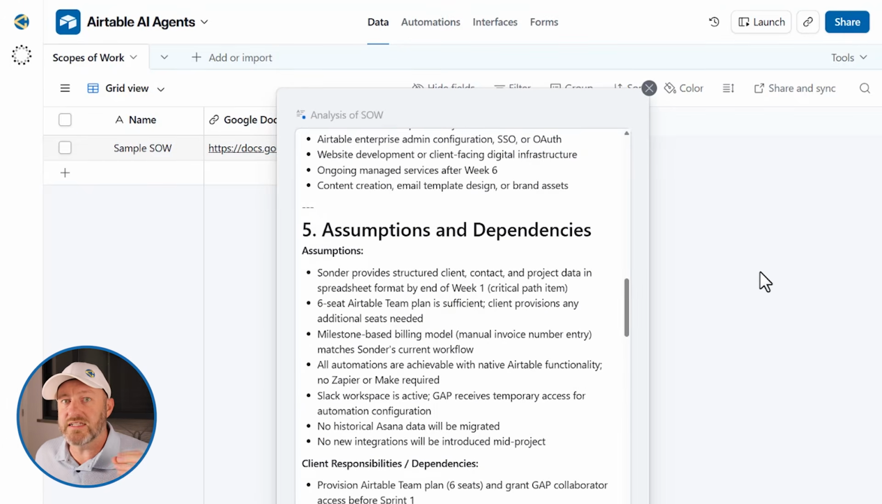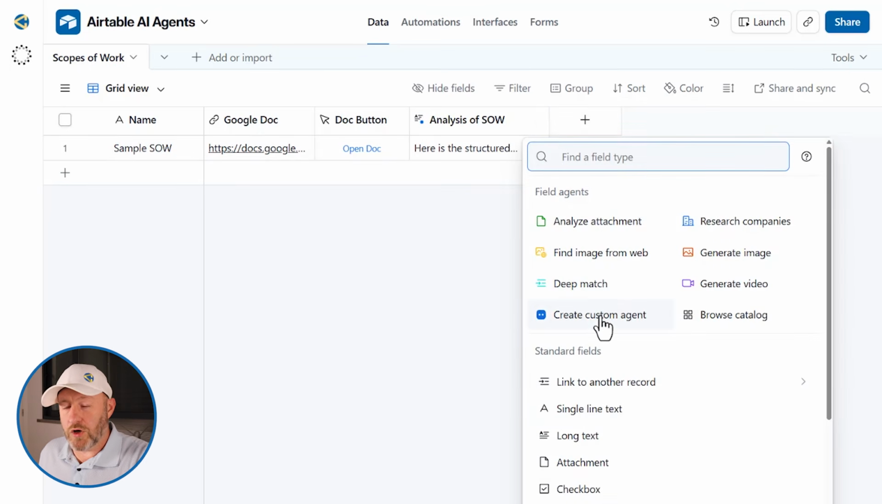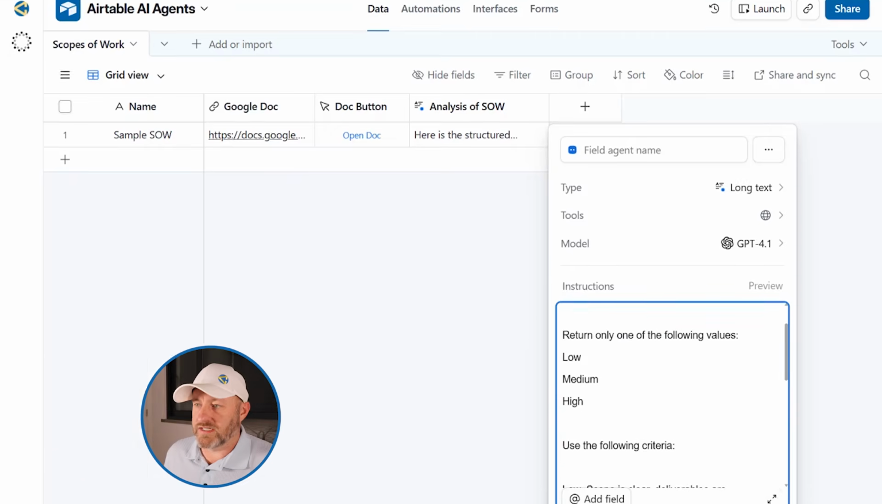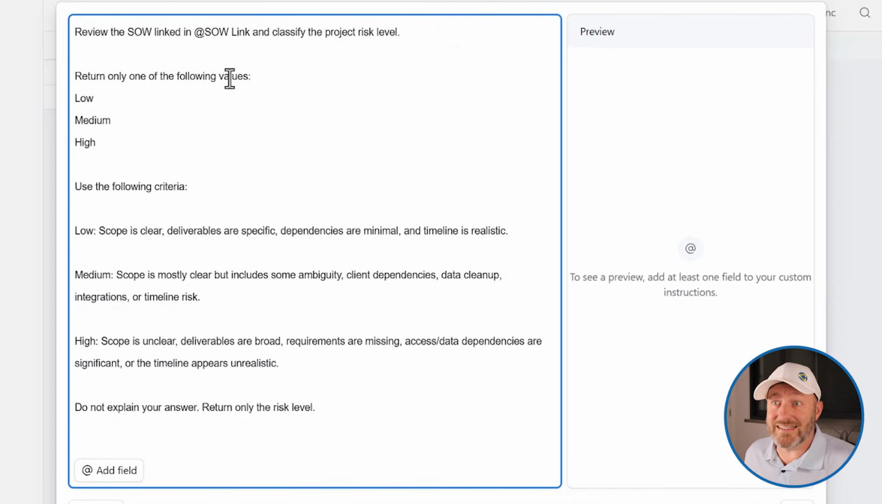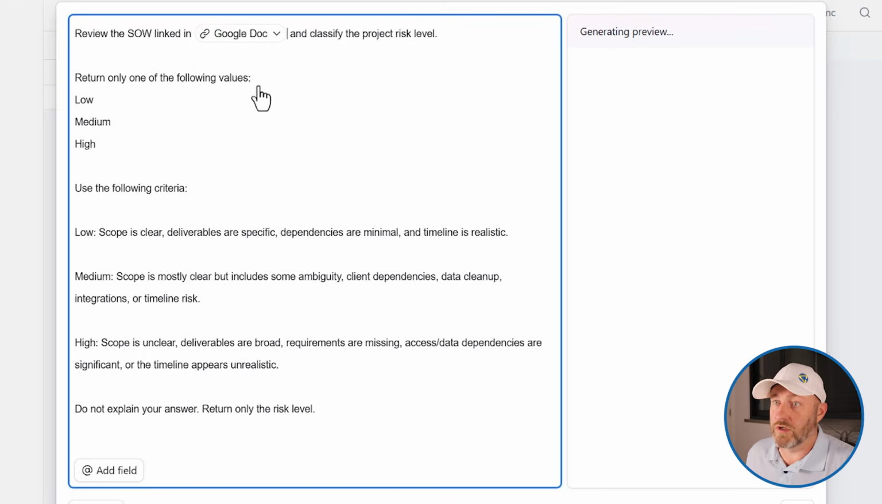But now we're ready to take this a step further. Let's now break out a different type of data that we might want to extract through analysis of the scope of work. So I'm going to shut down our long text here. Worked great, but let's build another agent. I'm going to create a new custom agent and drop in some new instructions. I'm going to open these up so we can see exactly what we're doing. And of course, I will update our scope of work link with the Google Doc.